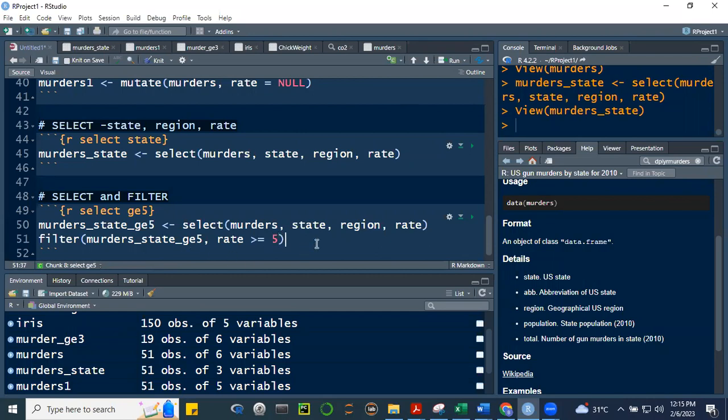Yan. Okay, take a look at this. What's happening to this code? First, we created this object, murders state greater than or equal to 5. And then, filter natin na rate greater than or equal to 5. Okay. What will happen to this one, class? Is this what we really want? Yan ba yung gusto natin?